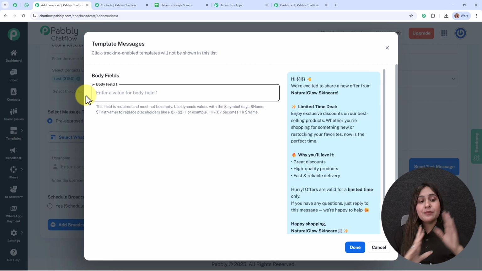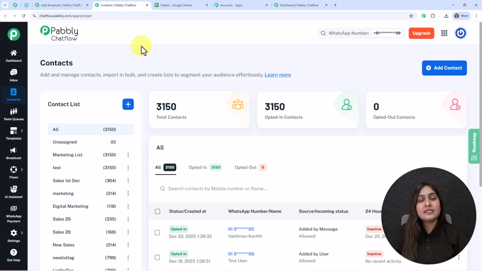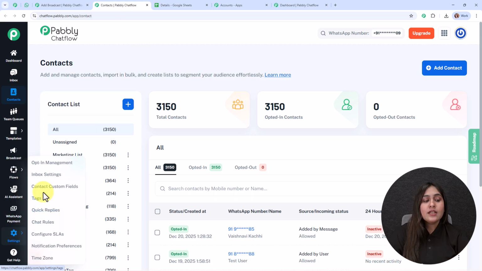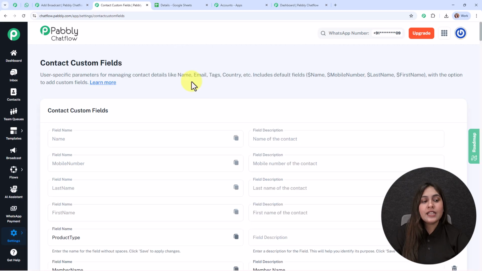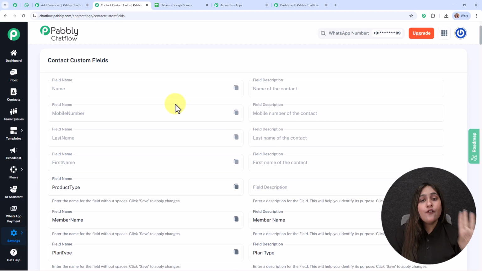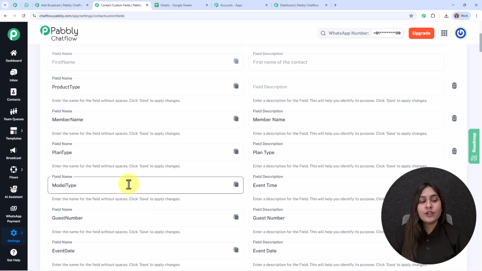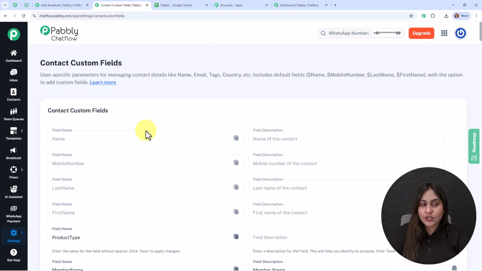Alright, so now here to make this field permanently dynamic, what we are going to do is access another feature of Pabbly Chatflow, that is contact custom fields, from these settings. And here under contact custom fields, you can see 4 global fields if you're using a new account, that are name, mobile number, last name and the first name. But if you're using an old account, then you might have more contact custom fields inside your Pabbly Chatflow account.